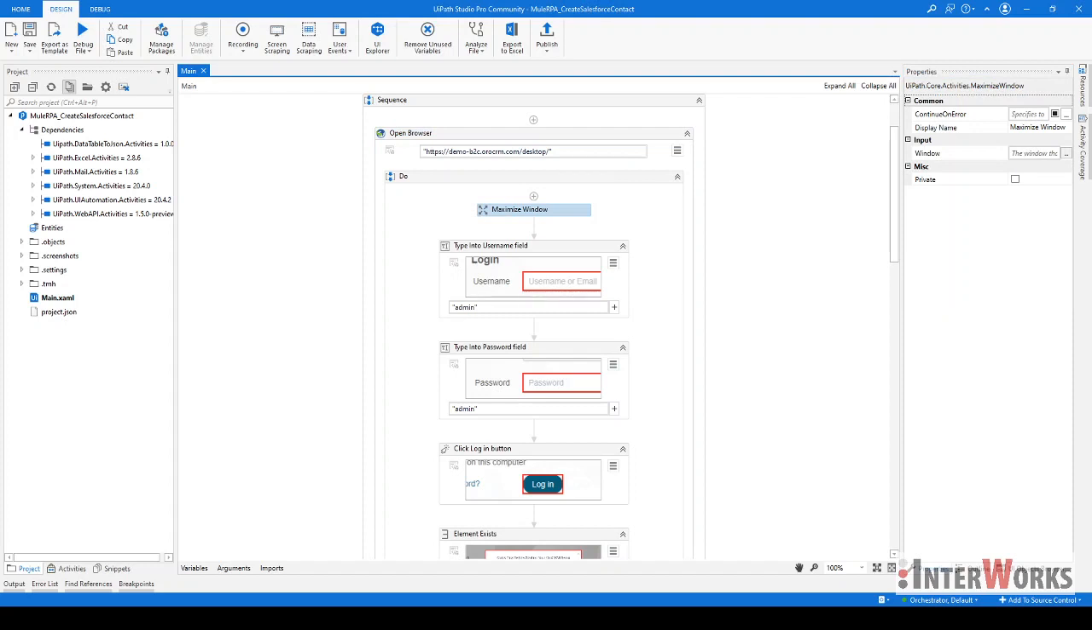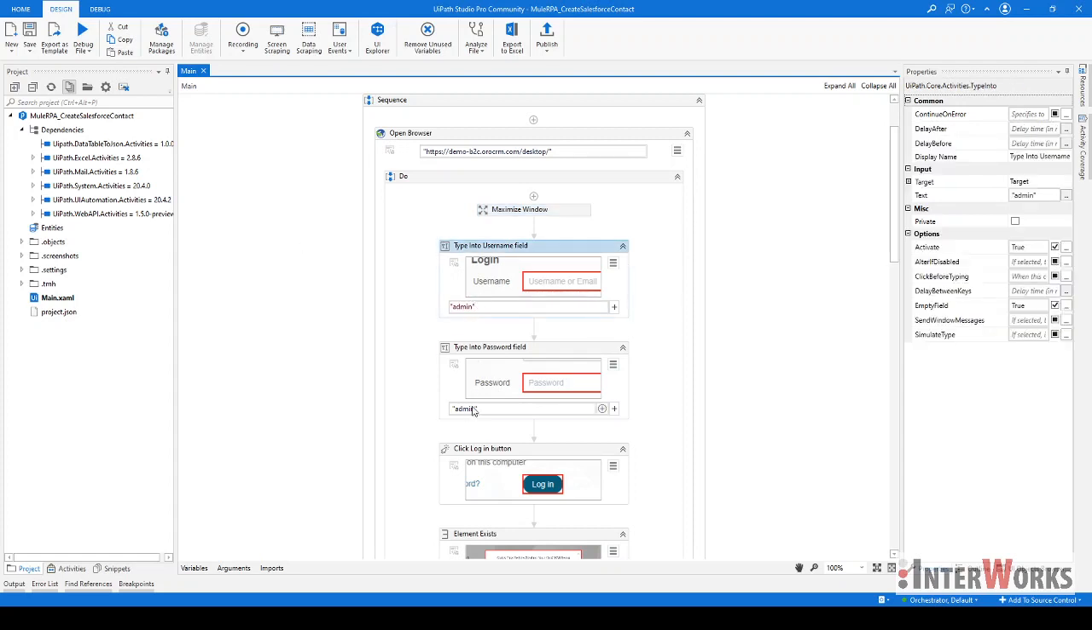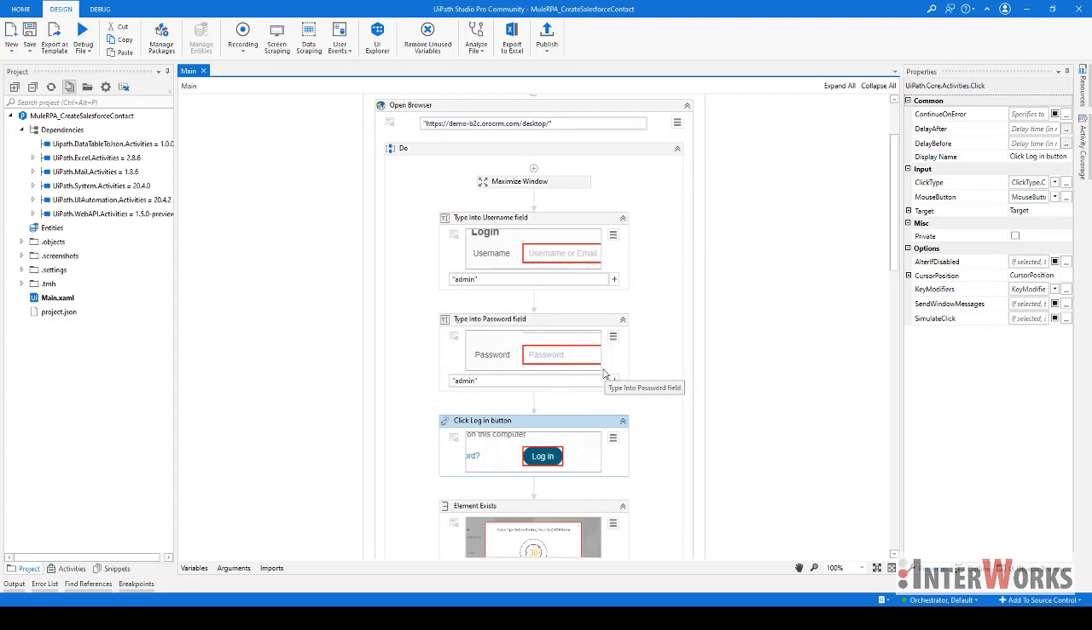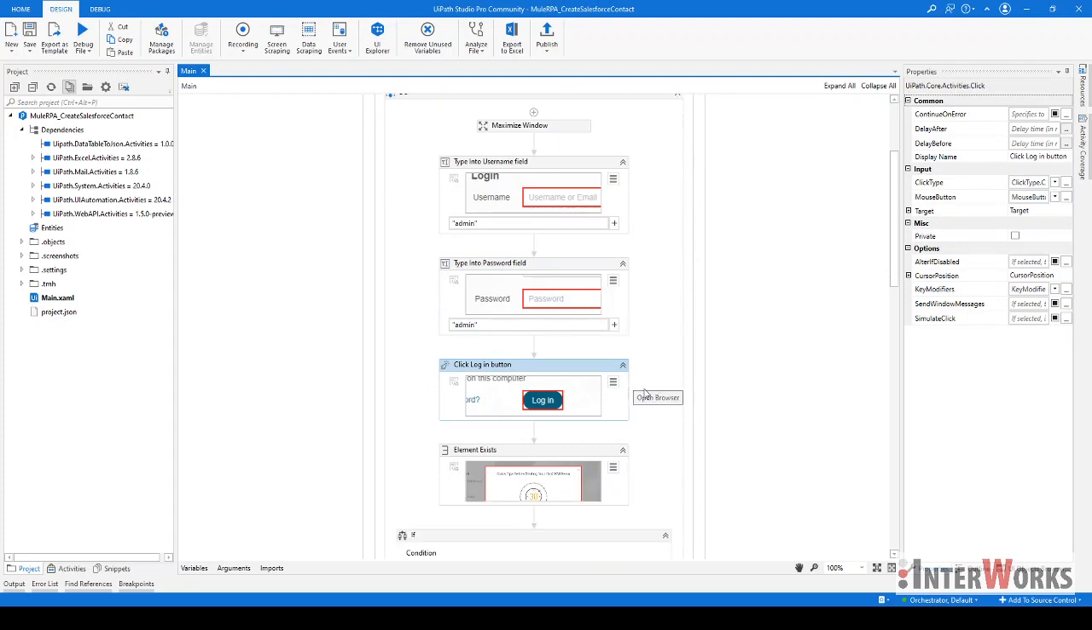When the URL is loaded, the login page is open, so we will use two Type Into activities. The values that are provided here are inputted into the username and password fields of the website. After the user credentials are inserted, the login button should be clicked. Thus, a Click activity is used, where we indicate the element on the screen that should be clicked.